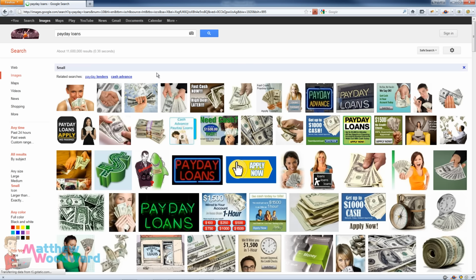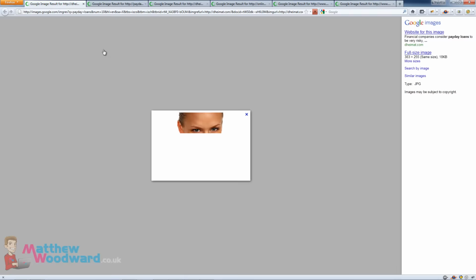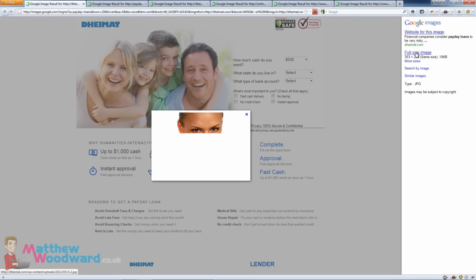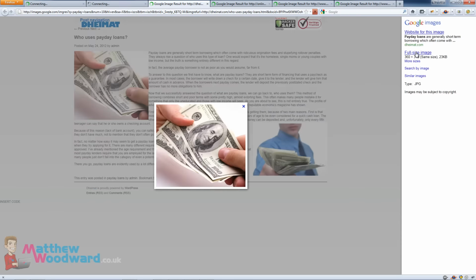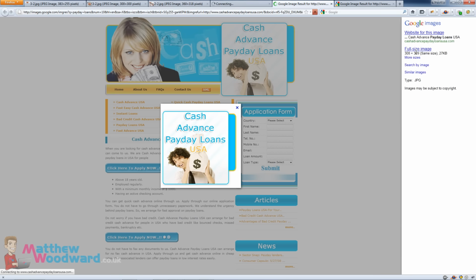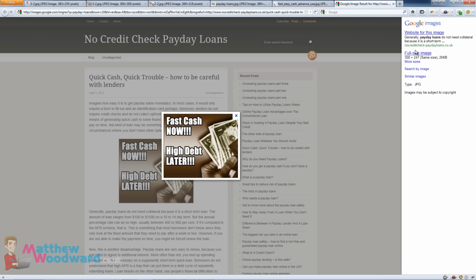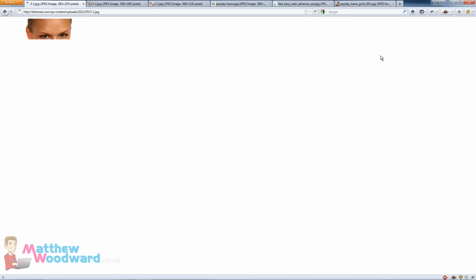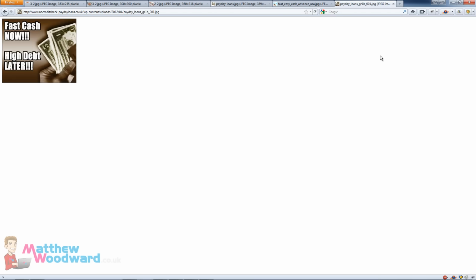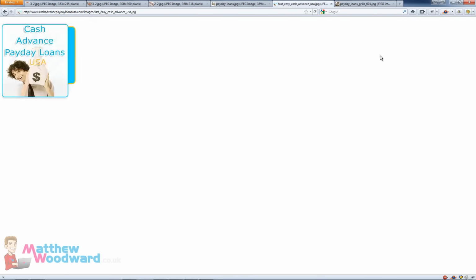So what we need to do is open as many of these in a new tab as possible, about 50 or 60 in total. Just for this example, I'm just going to show you how I do it with a few. So we'll just open a few up like that. And then we can close the image search, and across here, full size image, and we can just skip through the tabs clicking full size image. And as you can see, we've now got some images that we can use in our Web 2 submissions.